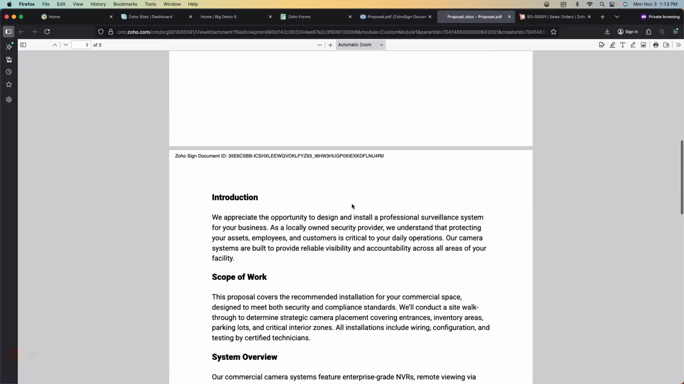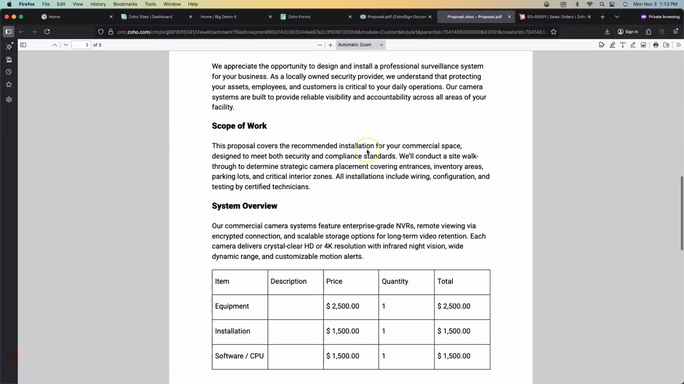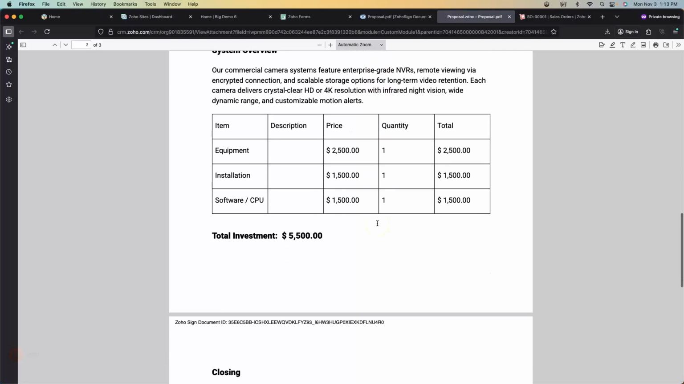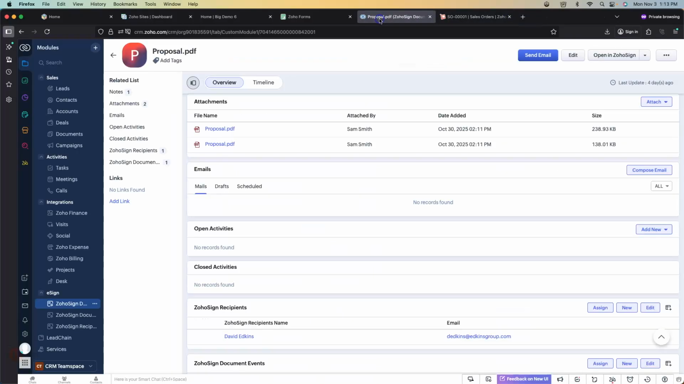They're just saying, here's, for example, the scope of work, here's a system overview. And this I just wrote together with a little bit of AI assistance, just in the interest of displaying something for the demonstration here. But this is the idea of what we would create. So let's go back to that deal.